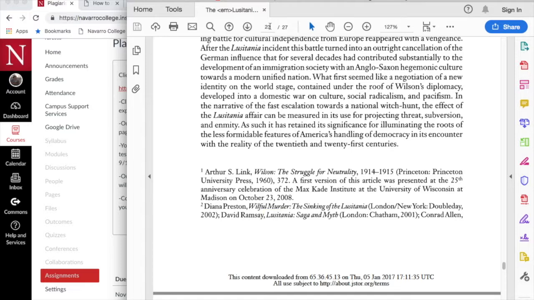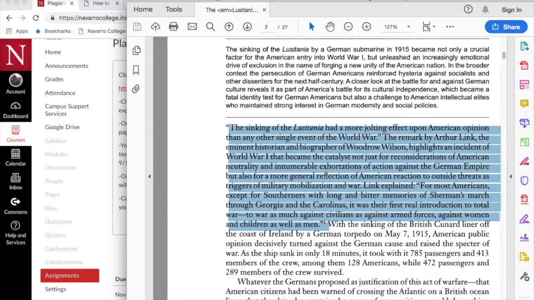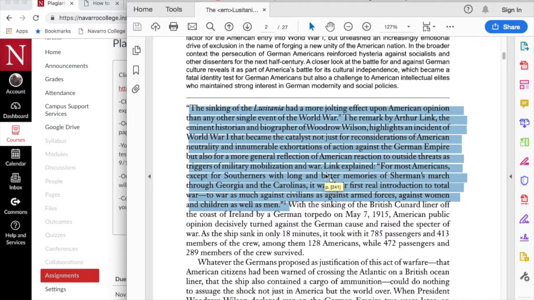So that's the second thing that you need. The first was an indication in your text for when you're using someone else's idea. And the second is a full citation of the source, the original source of that idea. And that can be either in a bibliography, a works cited page, or you can use endnotes or footnotes like this author has done.